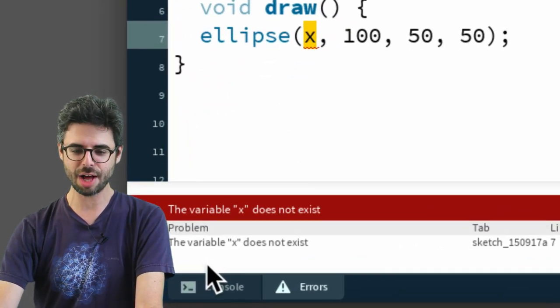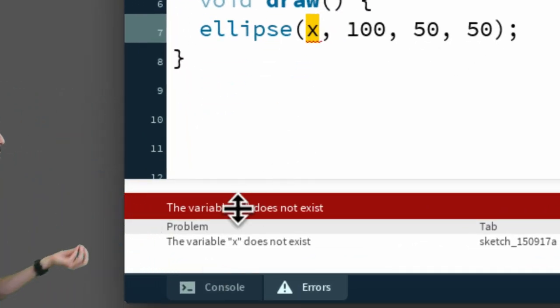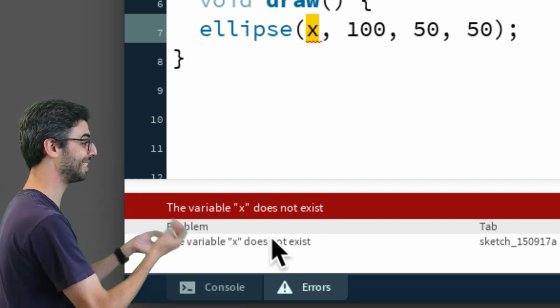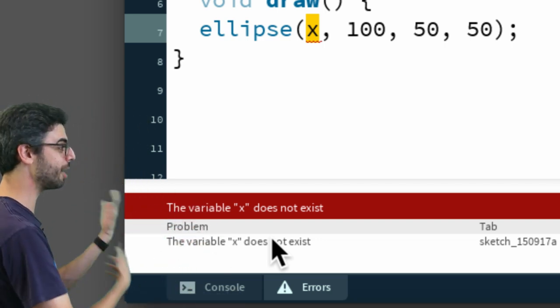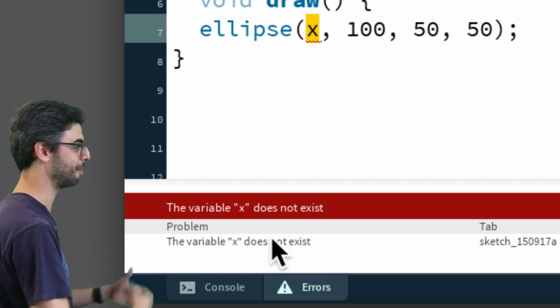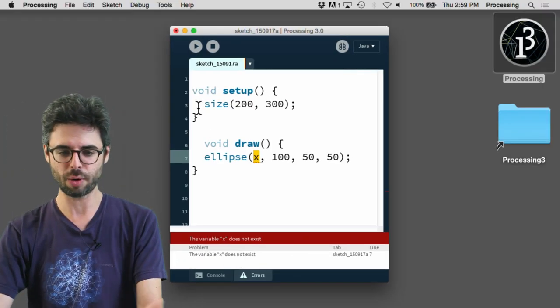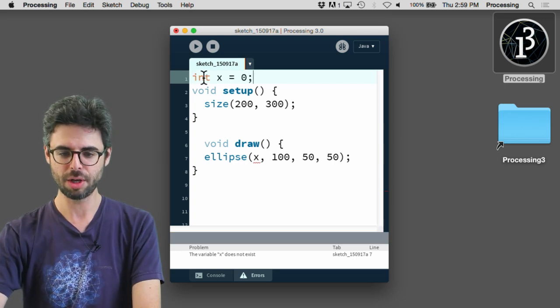And now look, we got another error message. Once those syntax errors are fixed, the variable x does not exist. And this is a great error message because it says exactly what it means. So we've rewritten a lot of these Java error messages to make them a bit friendlier and hopefully make more sense to a user. And of course, I could fix that by declaring a variable called x.